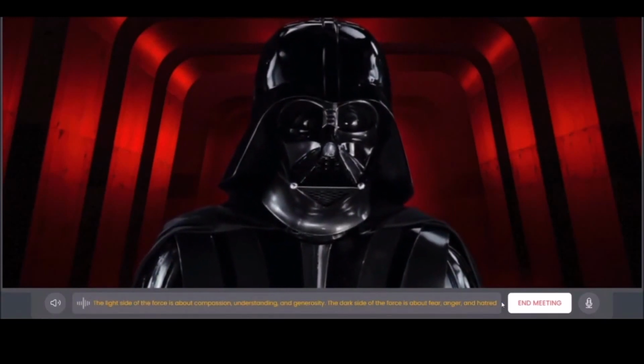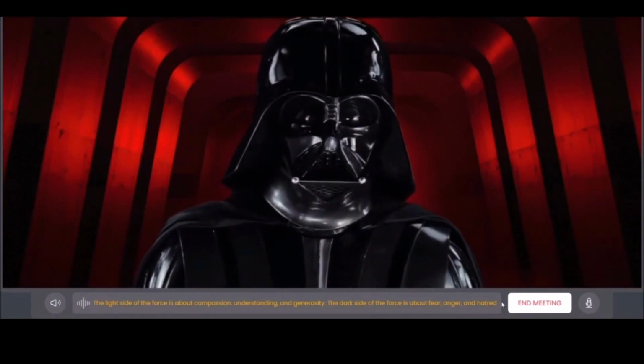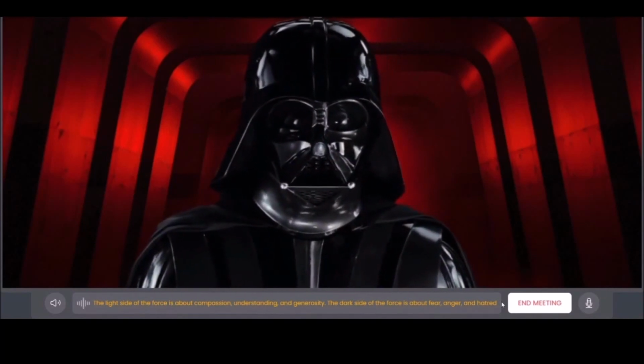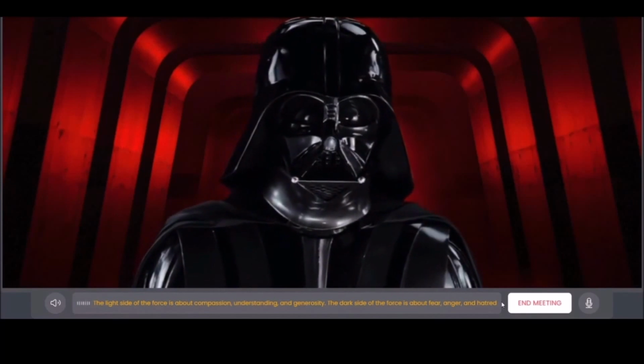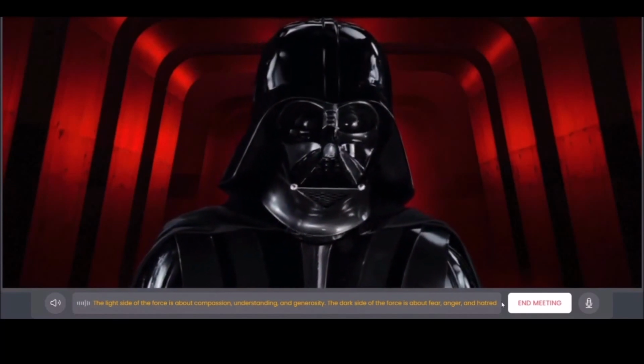The light side of the force is about compassion, understanding, and generosity. The dark side of the force is about fear, anger, and hatred.